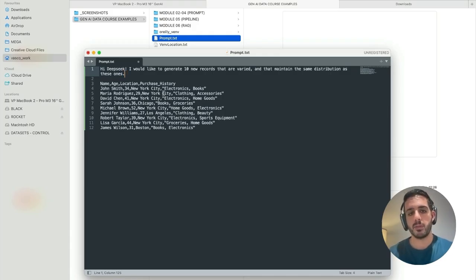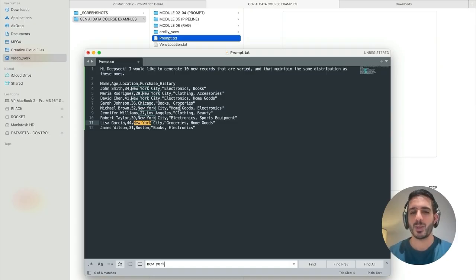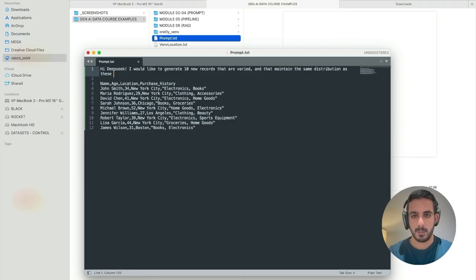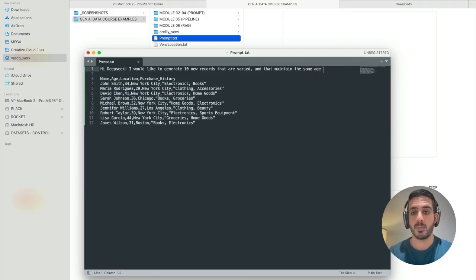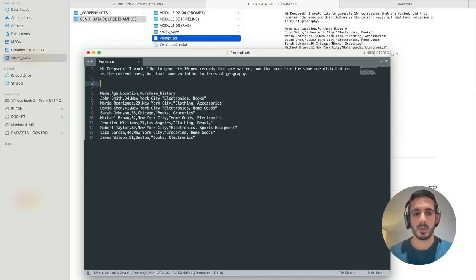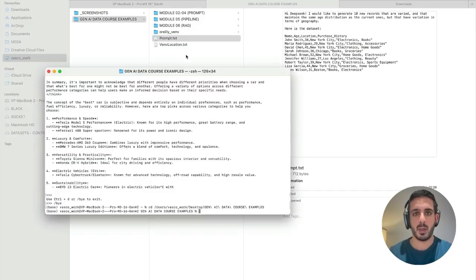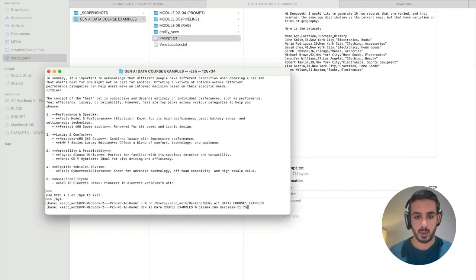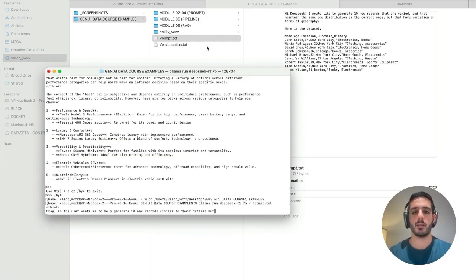What we could even do here is, because we have a big focus on New York City, I'm not using any data profiling tool, but you can see that there's a big concentration of New York City here. We can say, maintain the same age distribution as the current ones, but have variation in terms of geography, okay? So now we're going to save this prompt, maybe say here is the data set. And now pretty much we just run DeepSeek and we pass on the prompt and we see what it says.